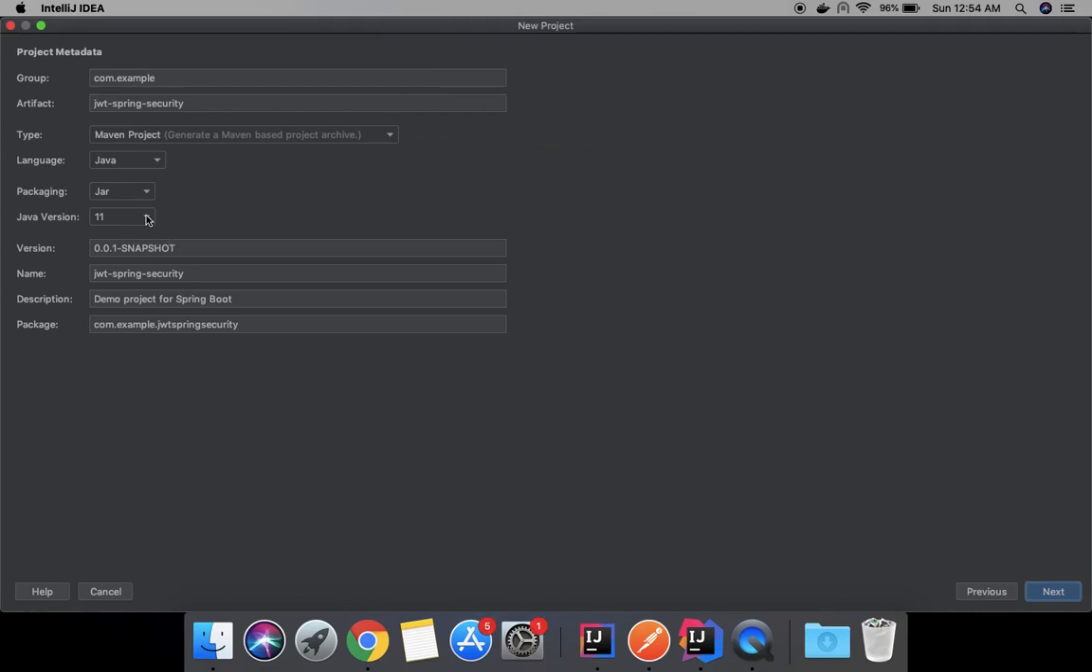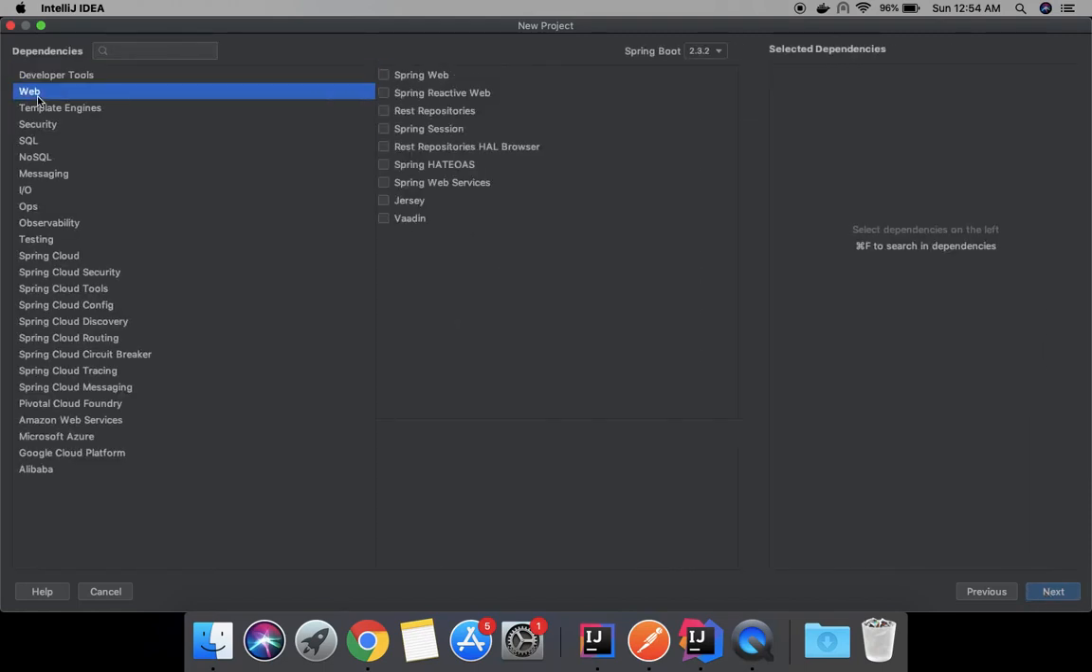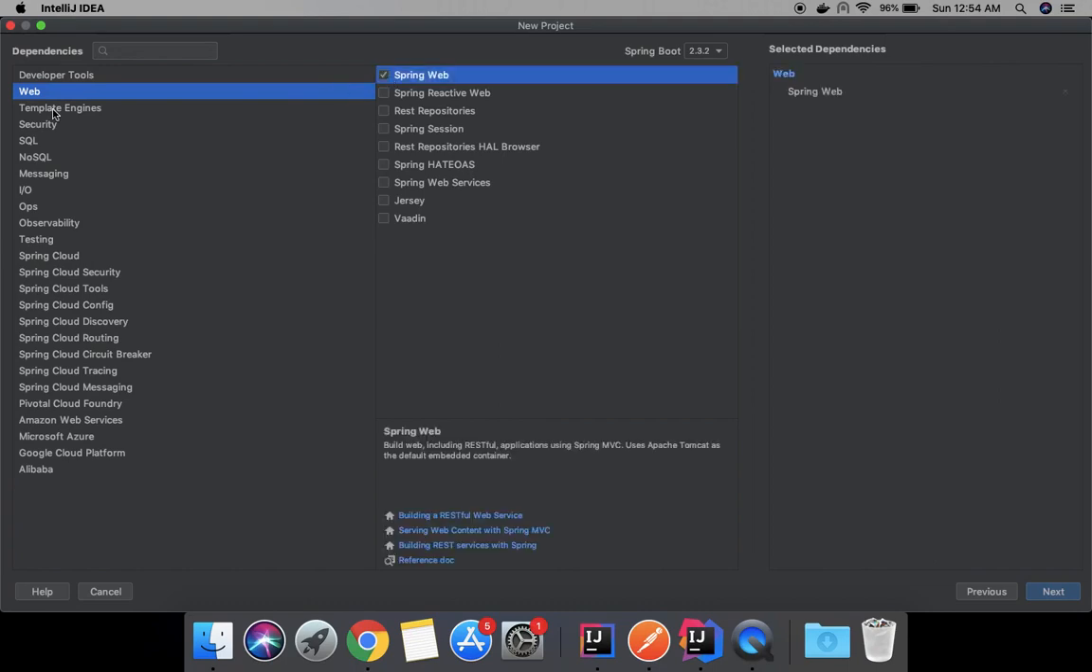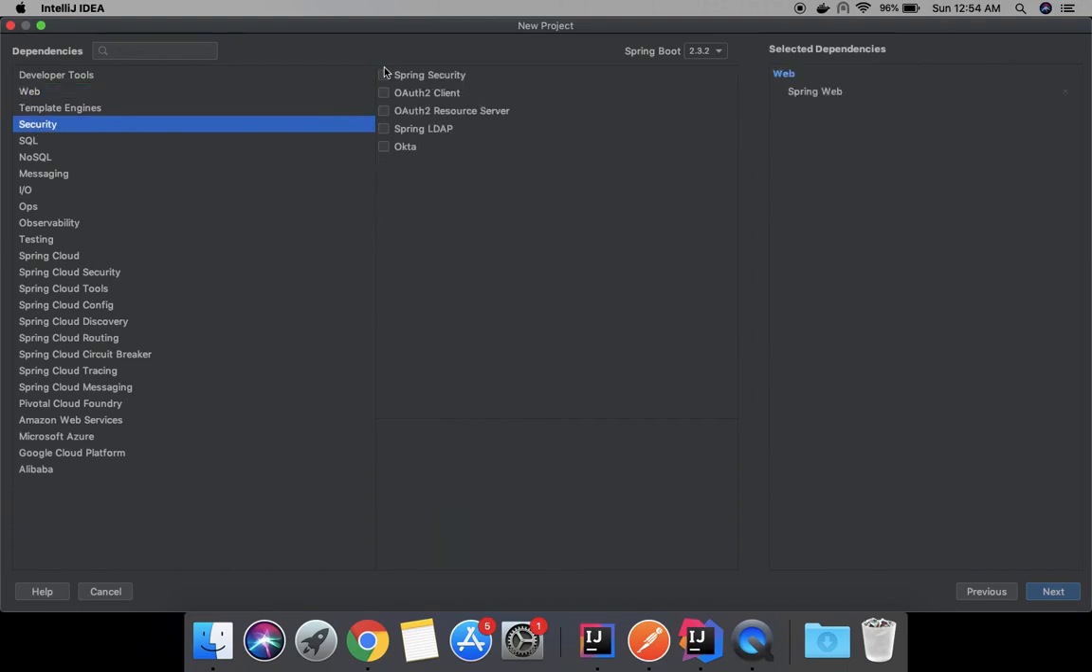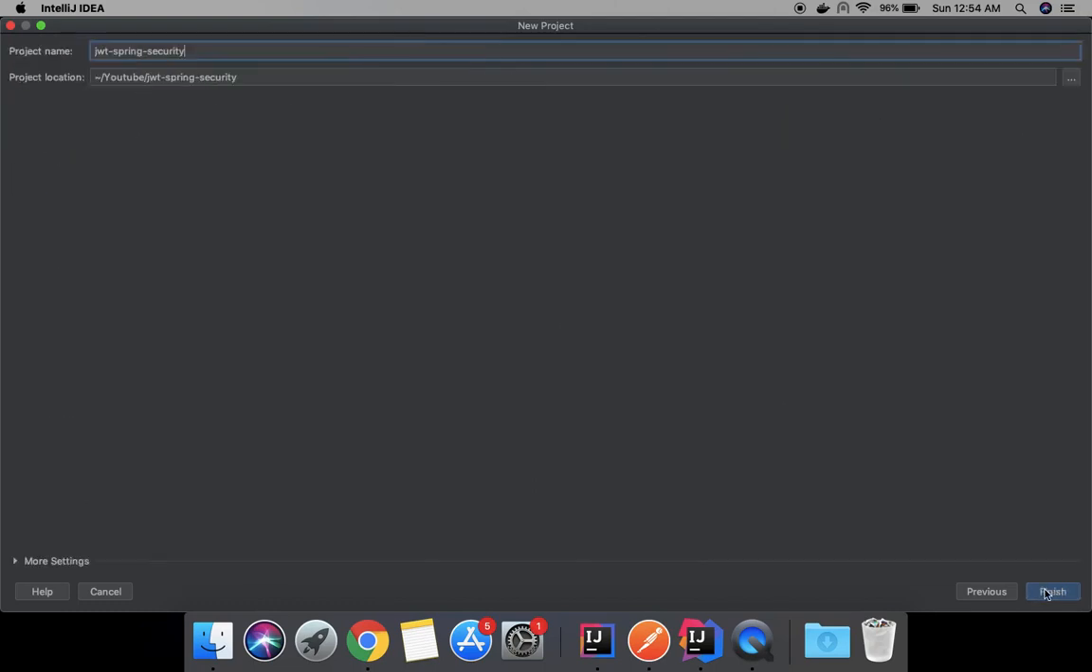Select whatever Java version you have. I have 8, so now as for dependencies, we will need Spring Web and Spring Security for now. We are going to add some more dependencies as we go forward. So let's now create the project.